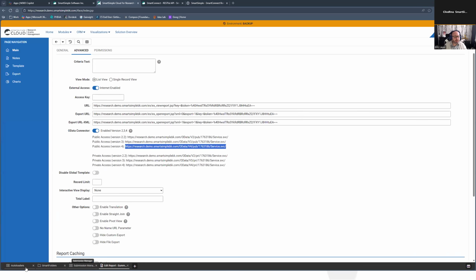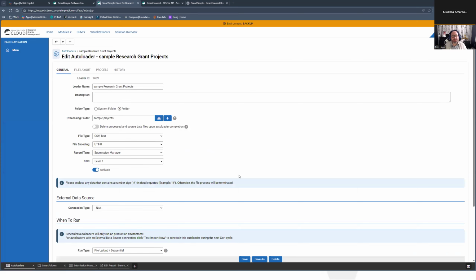And let's start with autoloaders. So what is an autoloader? An autoloader is really just a way to bring large amounts of data into the system in one shot.